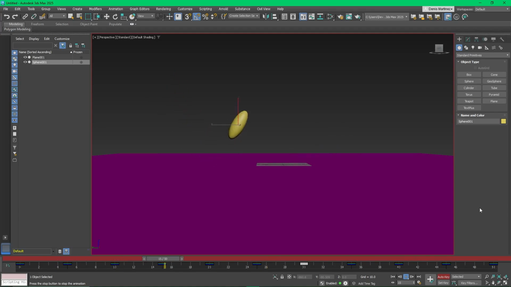Other than that, if you want to redo or undo anything in your project, it's like every other program. To redo, it's Ctrl-Shift-Z. To undo, it's Ctrl-Z.